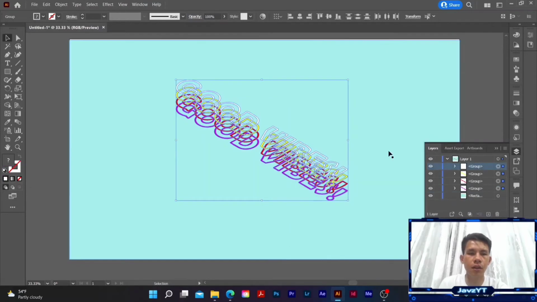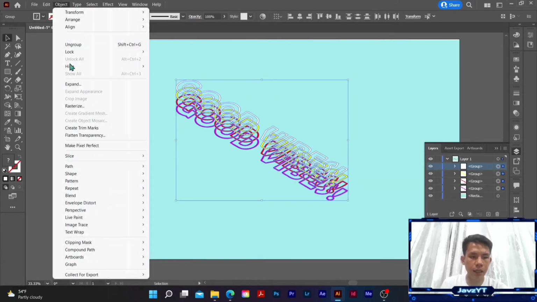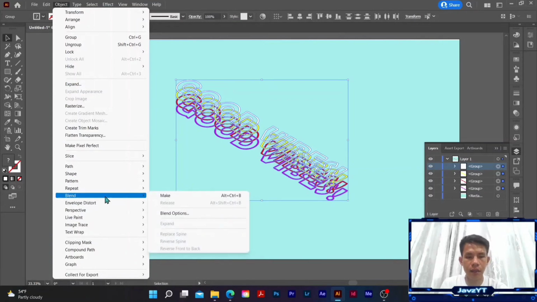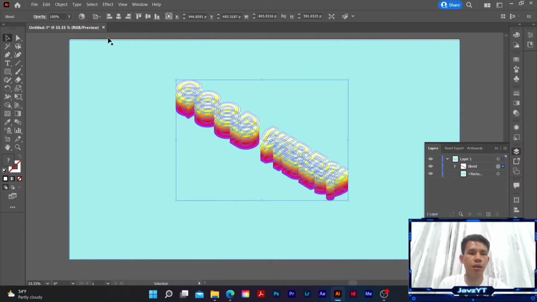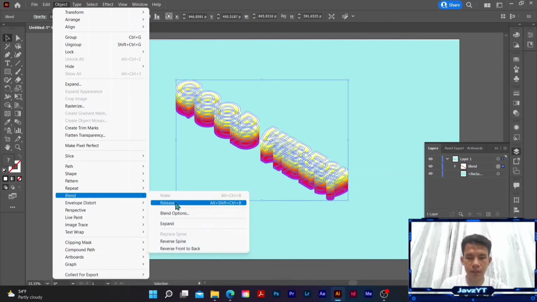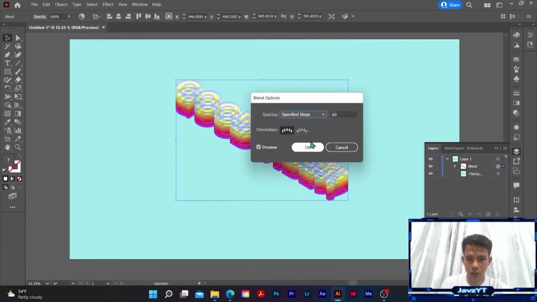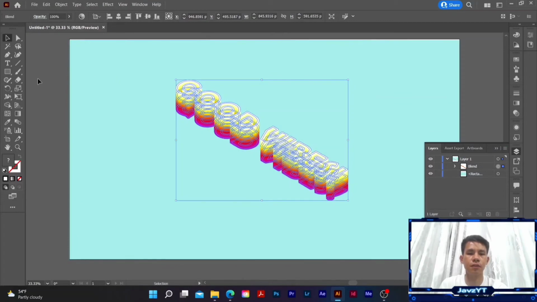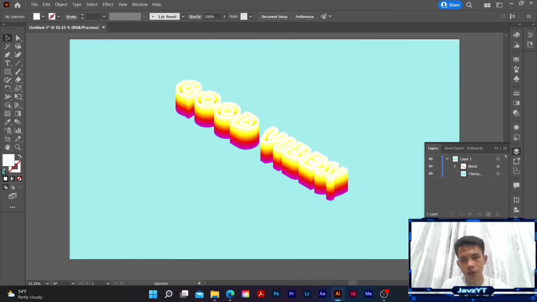Okay. Then go to object menu and then click on blend and then click make. Okay. Then go to object again, then go to blend again, then select blend options. Make sure that your specified steps here is 60, or you may adjust it on your own until you are satisfied. Then click OK. Okay, so that's it. You now have your 3D isometric text, but we're not done yet.